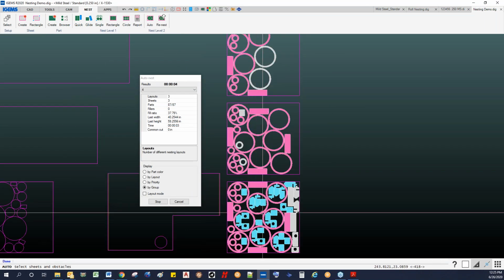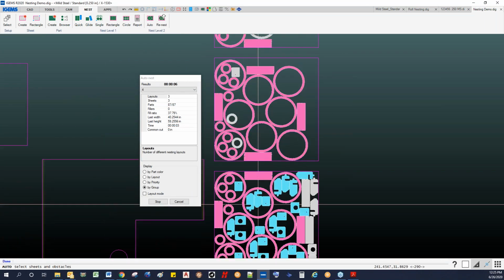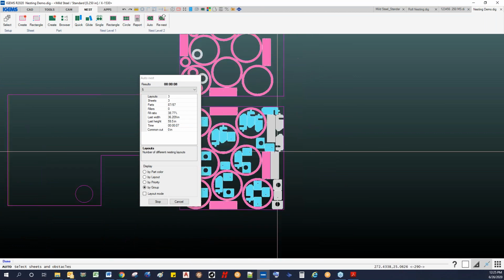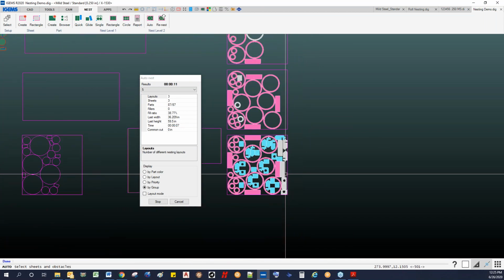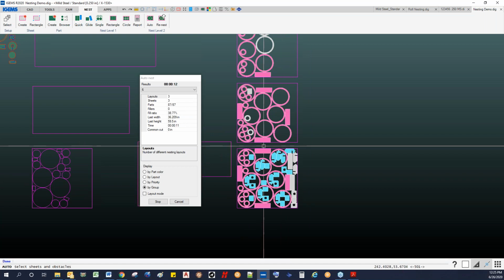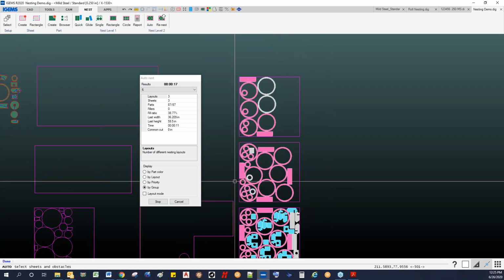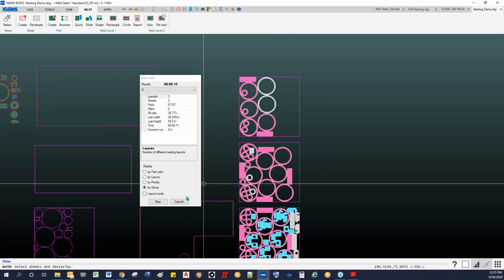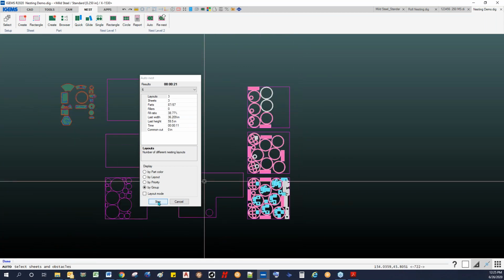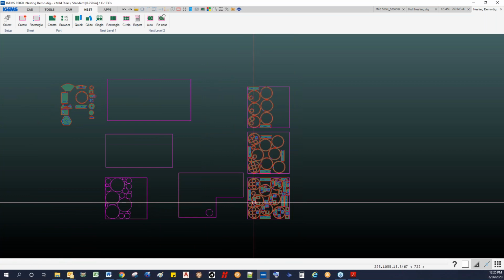So again, the colored parts are the grouped parts, and then the gray parts are the extra ones that I put on there. So those ones, of course, will split across sheets, but it'll keep the groups together. And click on stop and okay.